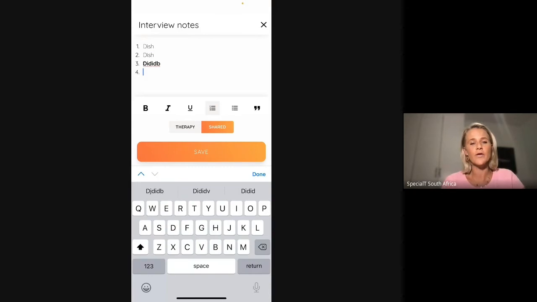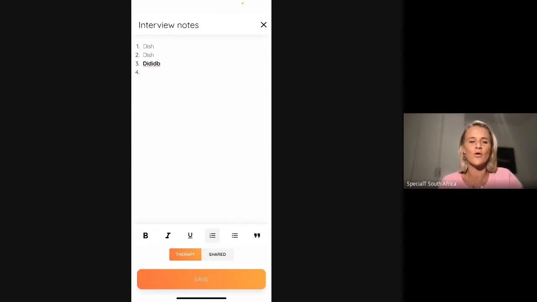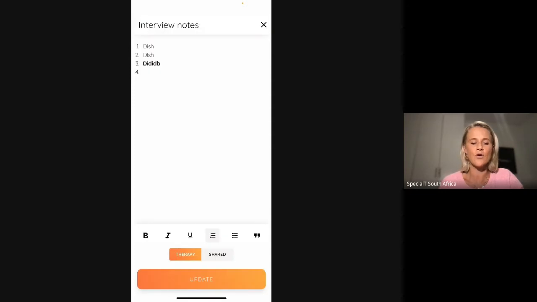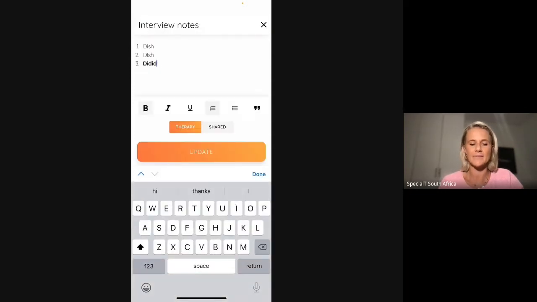At any point, I can decide whether this note should be shared with the clients or if it should be a therapy-only note. This means that only the therapists connected to the patient profile will see these notes. I can then click save. Looking at the notes I've written, I can see which ones are therapy notes because they're in orange and which ones are shared notes. At any point, I can go back into those specific notes and update them.